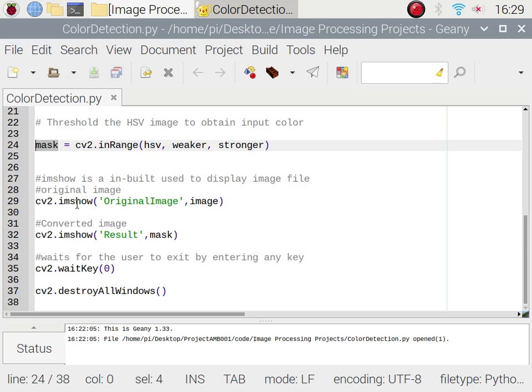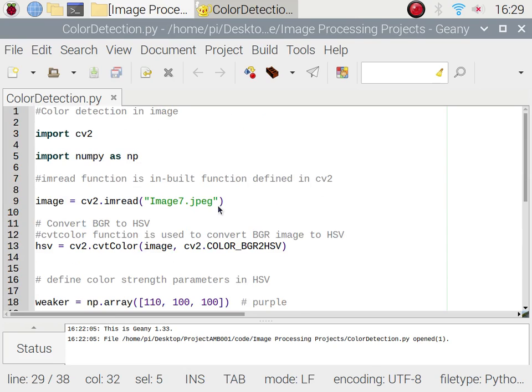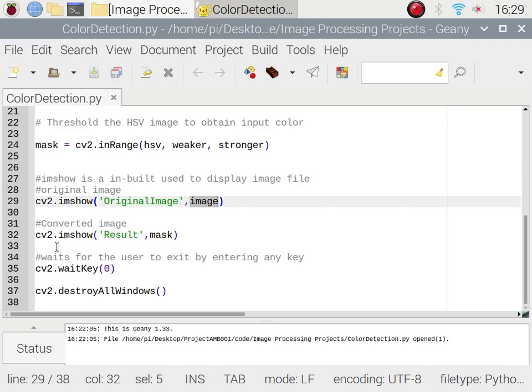Right here we are going to show two images after this set of operations. cv2.imshow is a built-in function defined in cv2 to display an image. It has two arguments: first the title name, which you can give anything. I'm writing here original image, and the next is the image variable we want to operate upon. Then the converted image we will put using cv2.imshow, and we'll call it result, with the image variable where it is stored, which is mask.